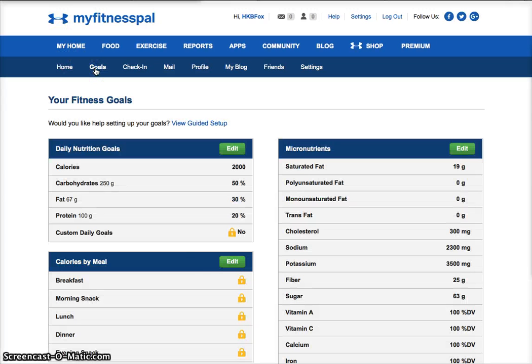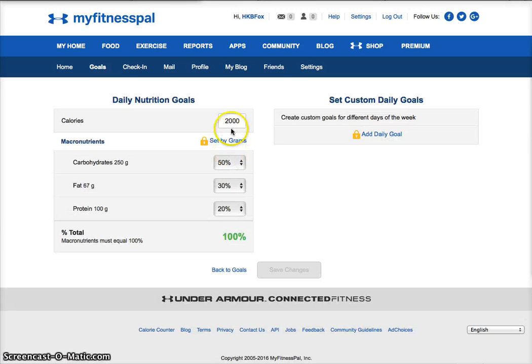Here's right here. And I can make custom dietary goals as well, and change this to whatever I want. Maybe I want to eat 1,800 calories a day. I'll save the changes just like that.